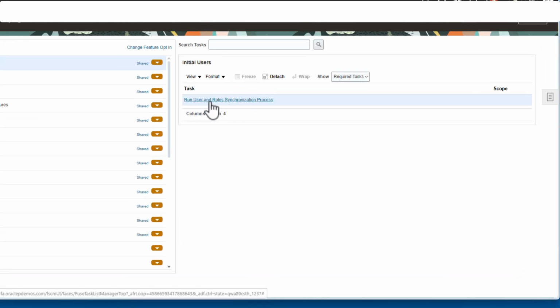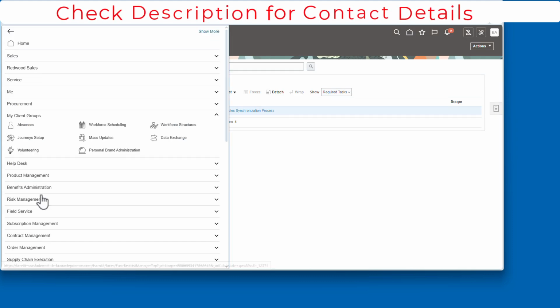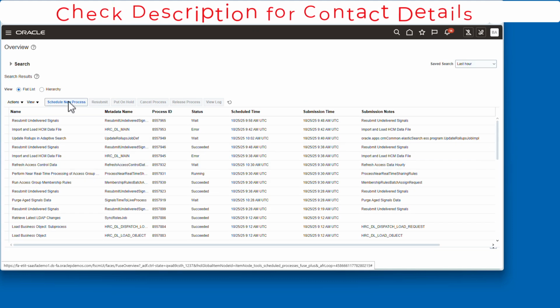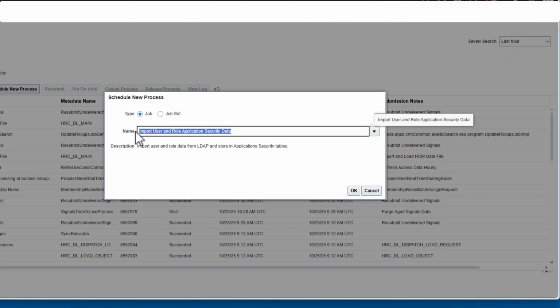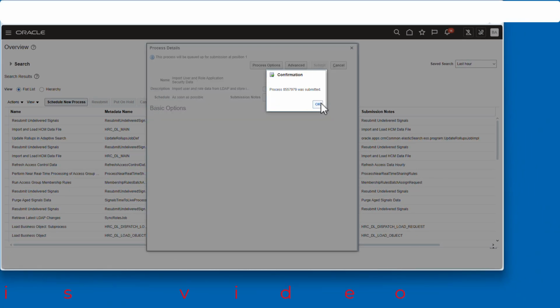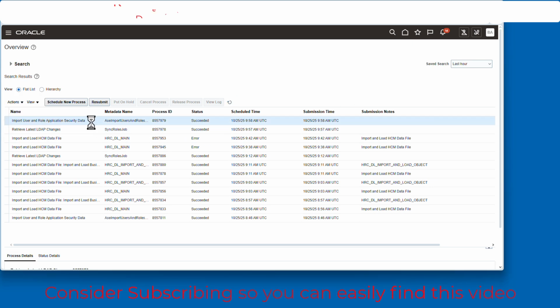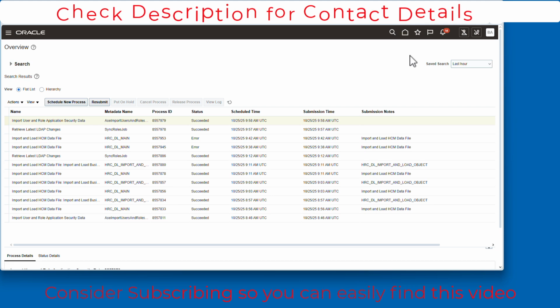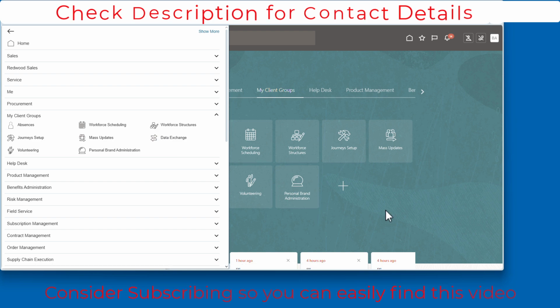Now we've got to run the user and role synchronization process as well as another process. So we're going to kick that off. And now let's go find this other process and we'll kick that off as well. That process is called Import User and Role Application Security Data. Click OK. What I do here is I run these, and these run for like a half hour or more. So we'll come back when it's done. And it's done. Magic.